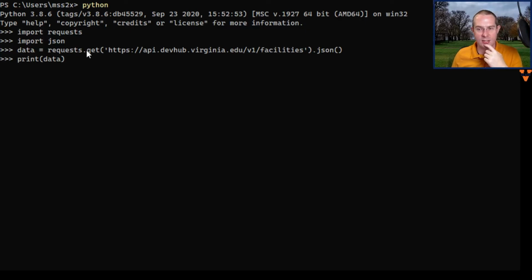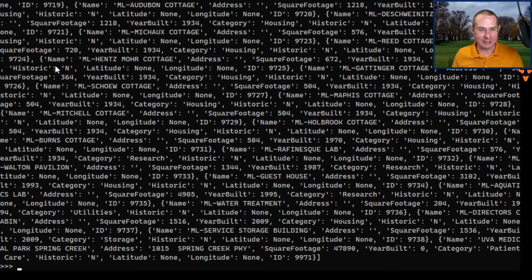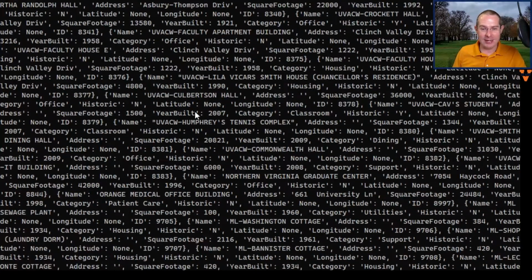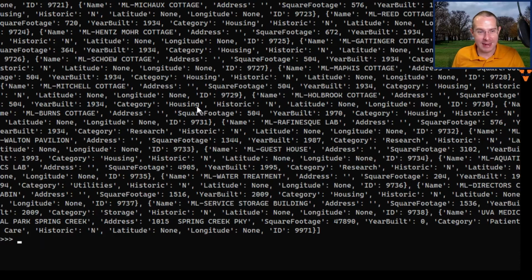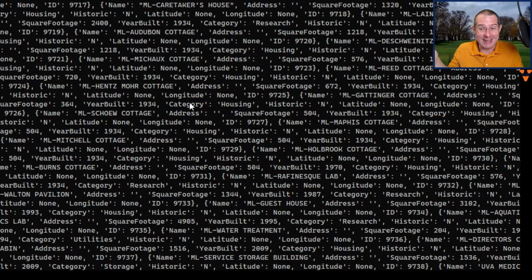So requests is an HTTP library in Python. You're not going to use this. There's other JSON and API libraries, but this just shows you what's happening. So it says go to this URL. This is just going to take the output and JSONify it, or say that it's JSON, and print the data. So cool! We have all the information about all these buildings on grounds. I don't know if this is something that you need for your app or not, but if you do, it's just here. Oh, that's so neat.